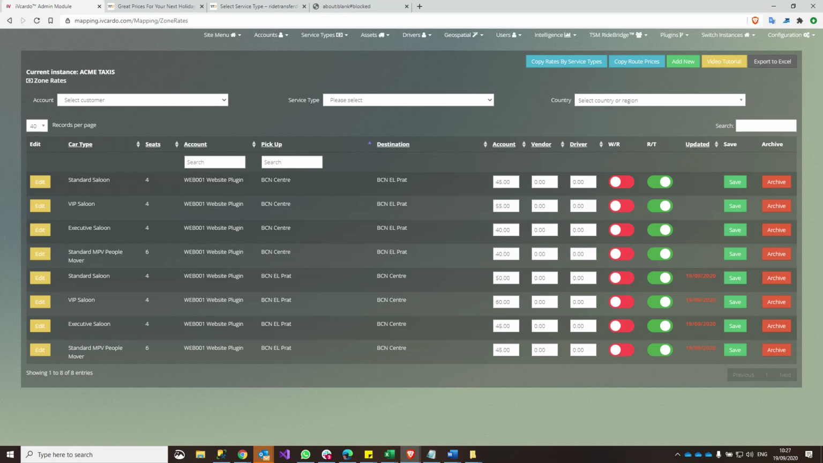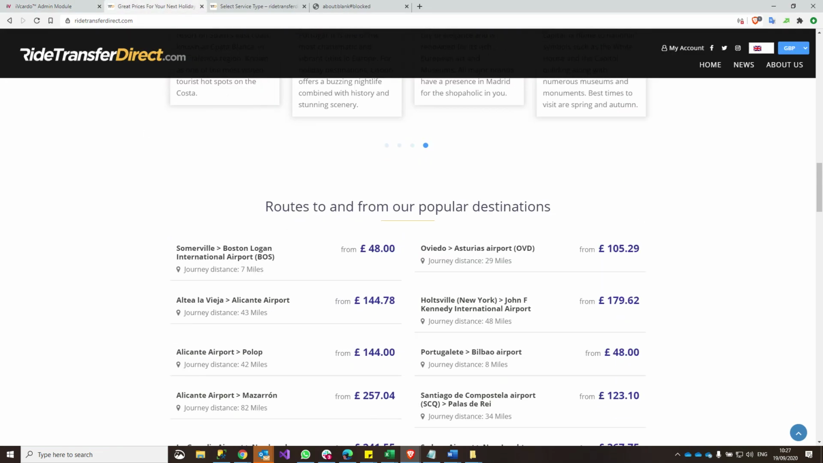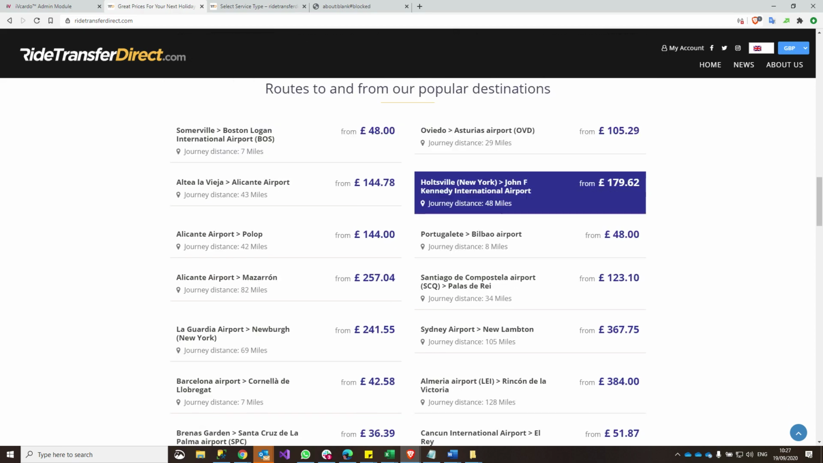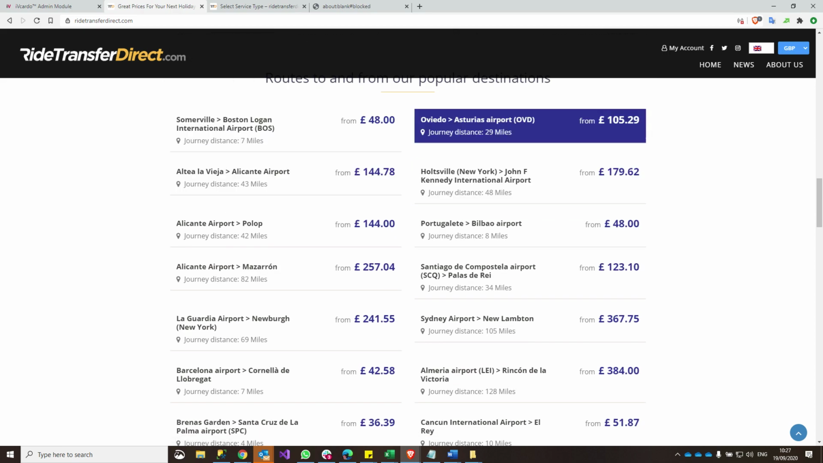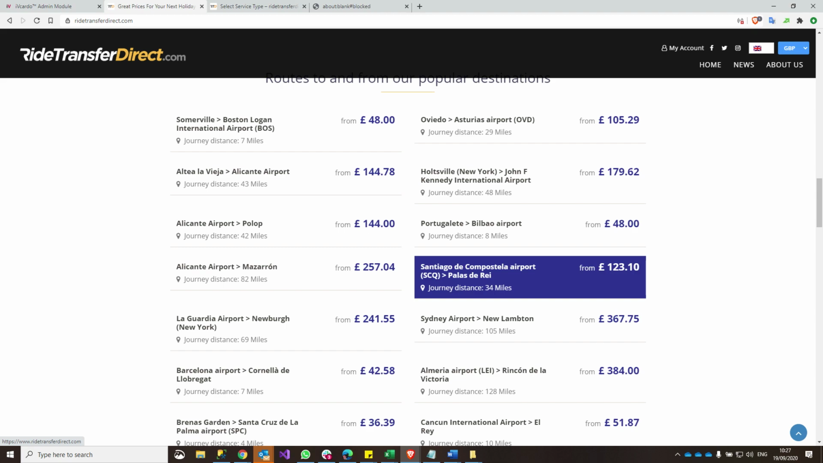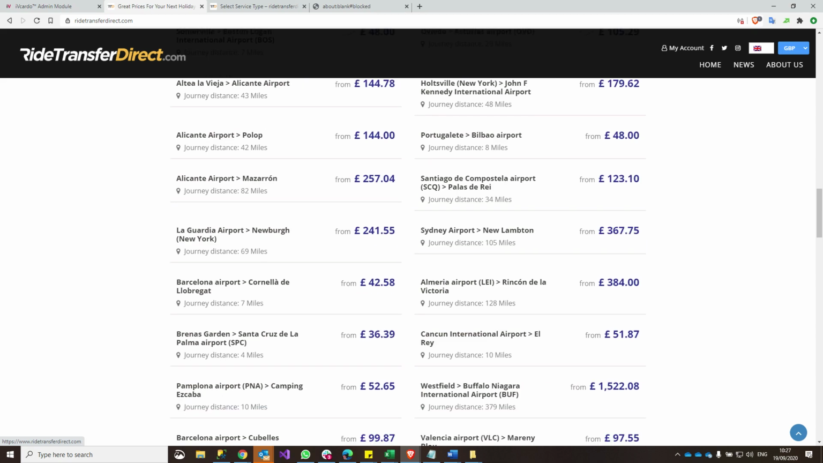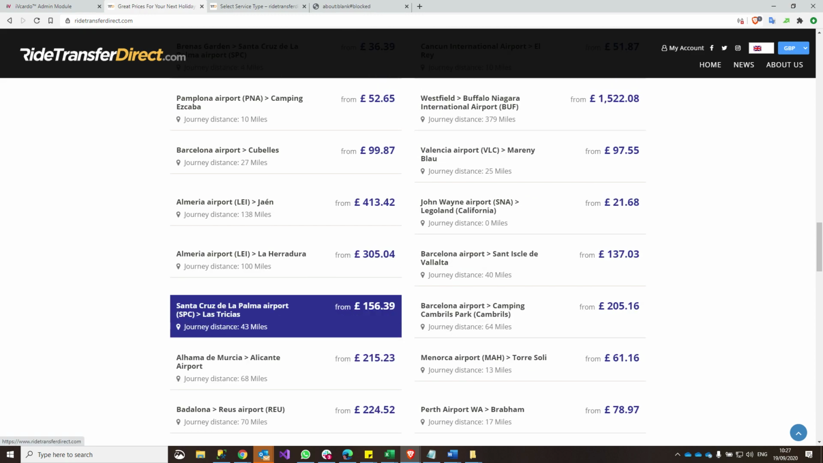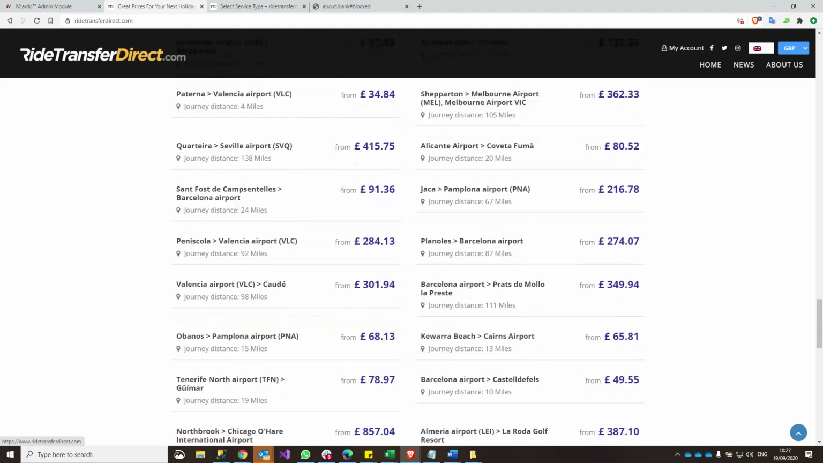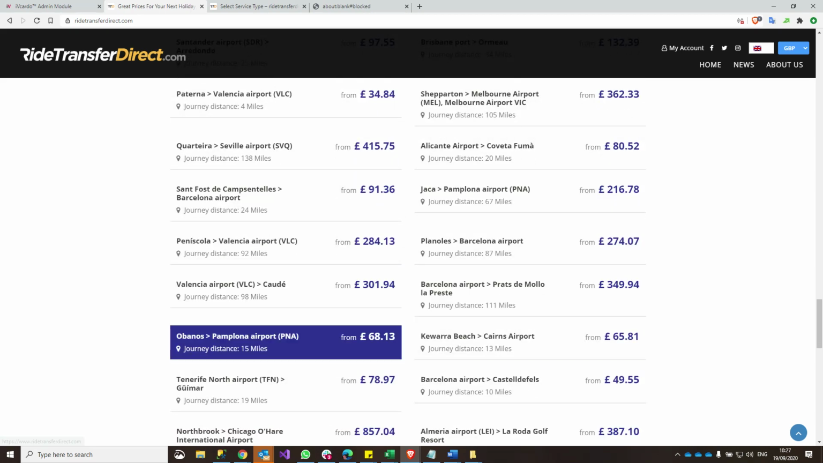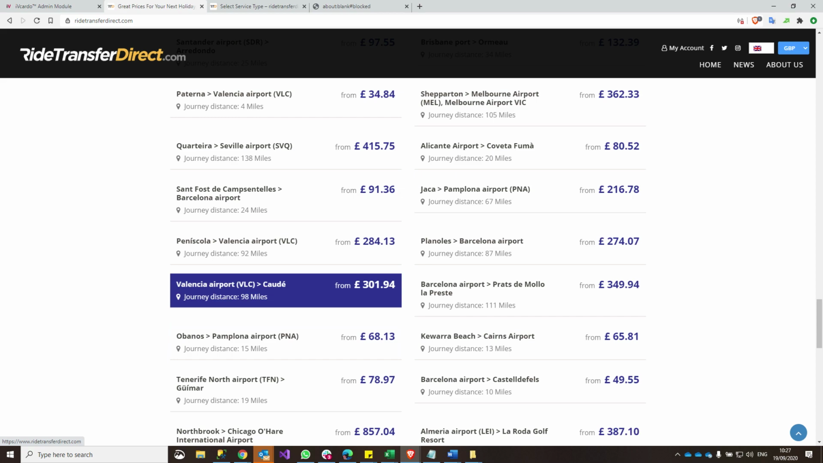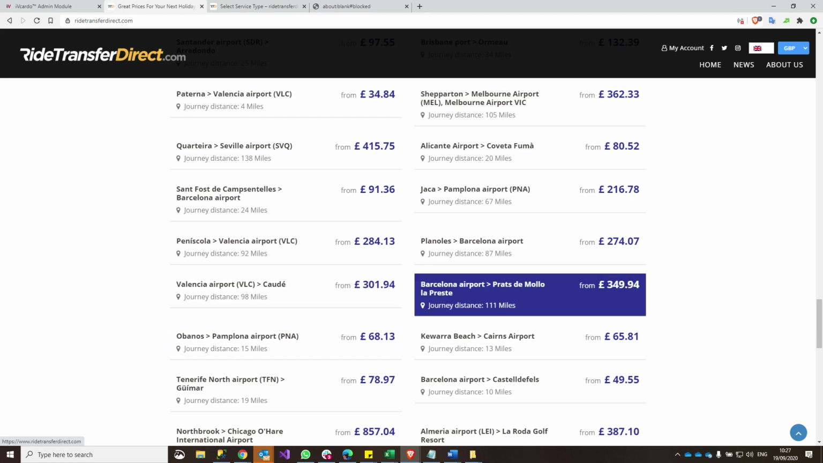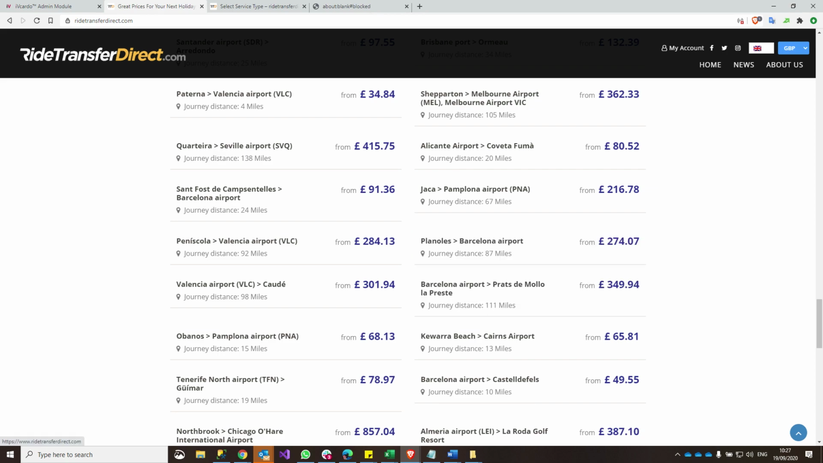So once you've created these, I'll show you where they're shown on the website because it's important. It says routes to and from our popular destinations, and this is what would be seen, right? So let's try and find something that's a little bit easier to read. It's this company. So Valencia to Barcelona Airport. Sorry, Valencia Airport to Barcelona. So this is where these routes are shown.